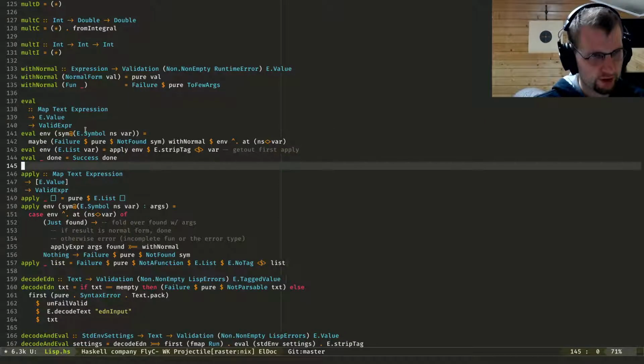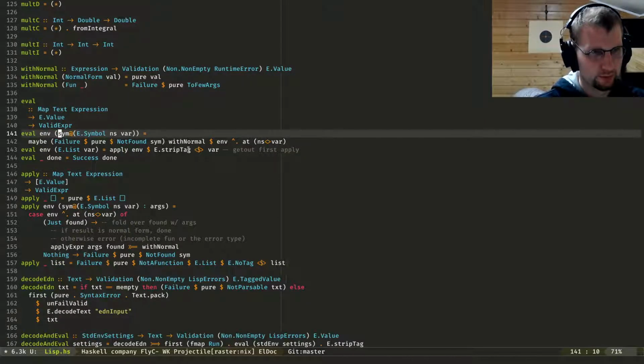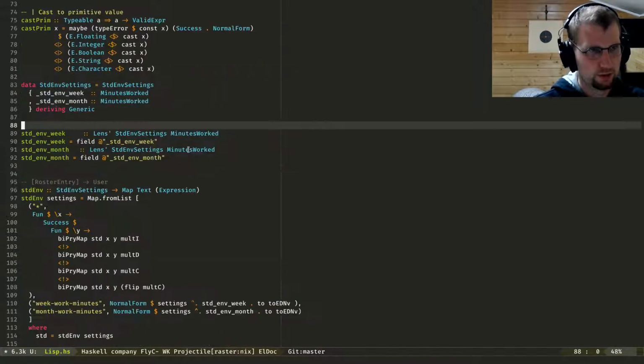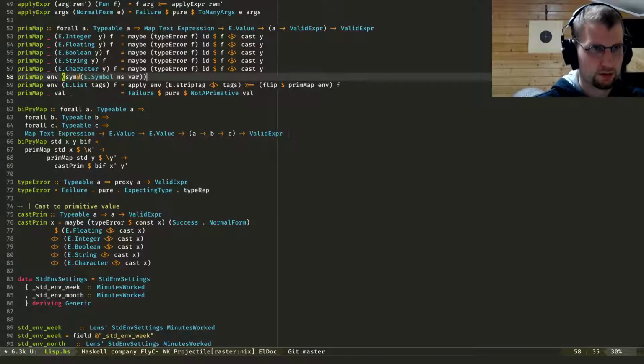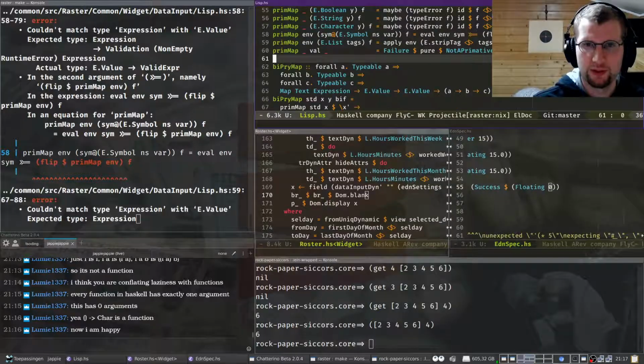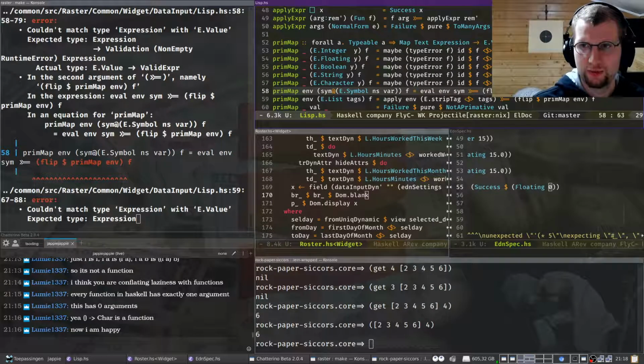What do I want to do? I want to have symbol. Yeah, this one even. I'm going to call eval with that. I have e-value, yeah, we have that. We have sim, and then getting the env, the f.